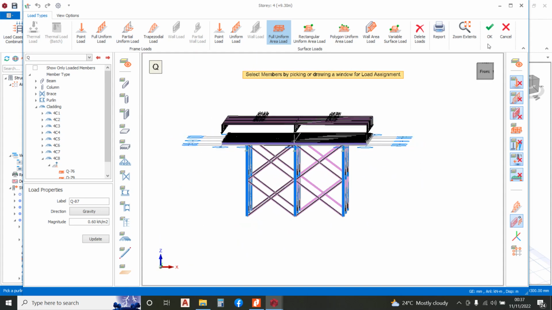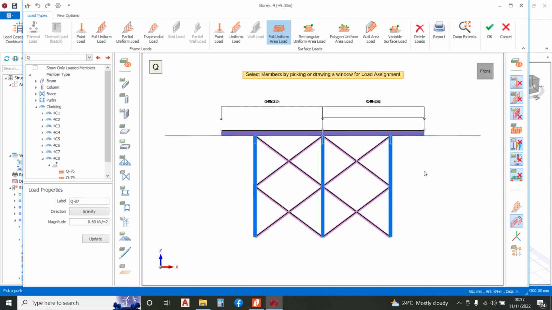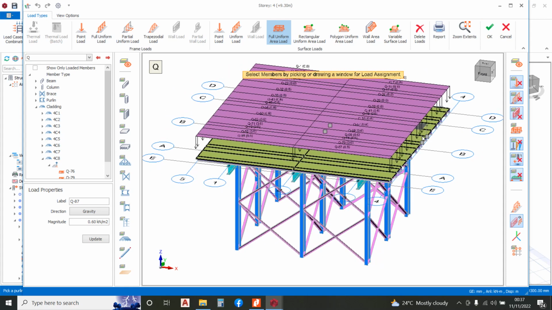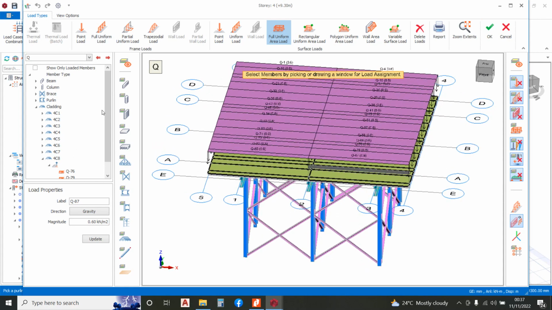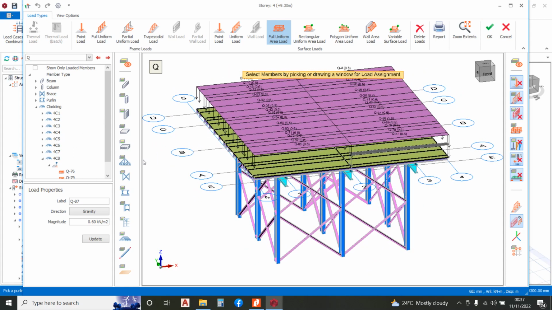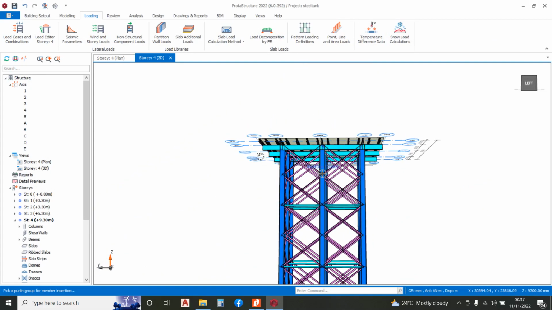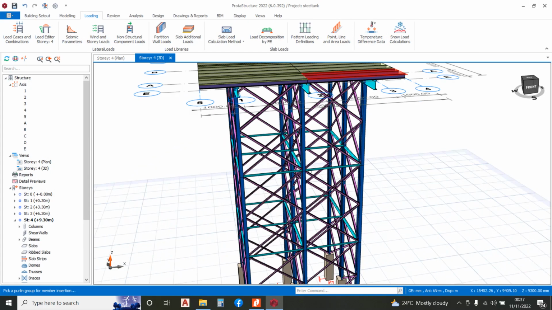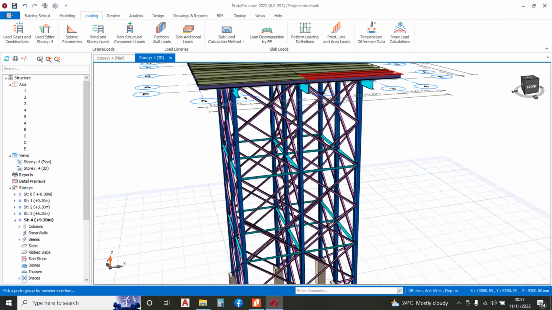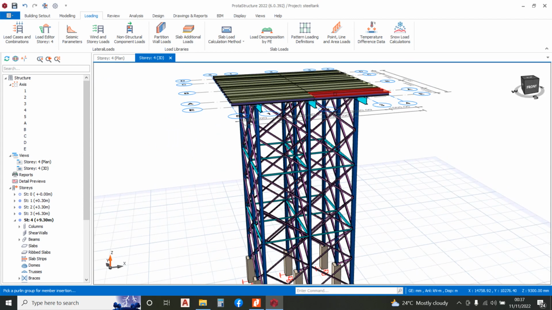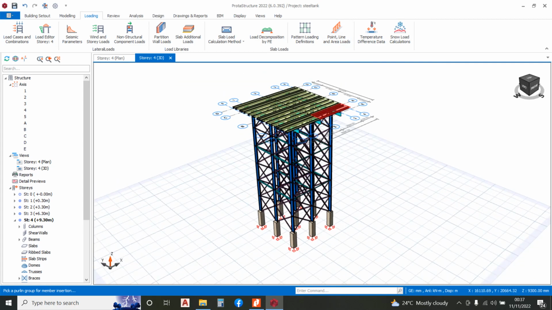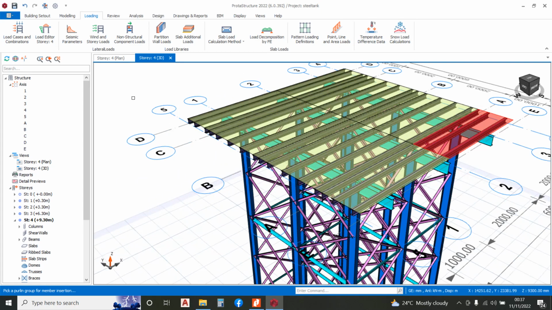Okay, this is done. Both loads have been added. I click OK. So, if you have loads that you want to add by the sides, the process is the same. You add your cladding just as I added cladding here and apply the loads on it.